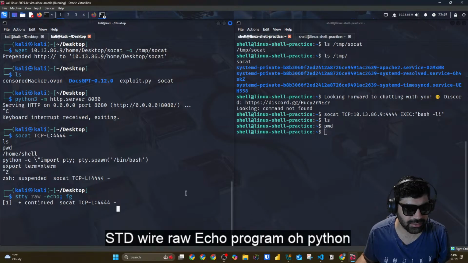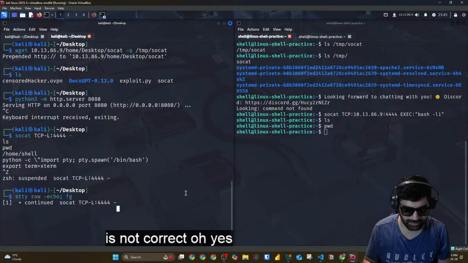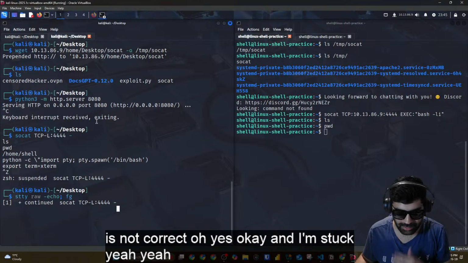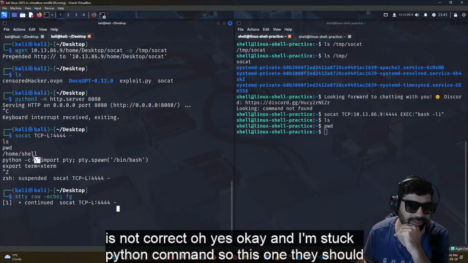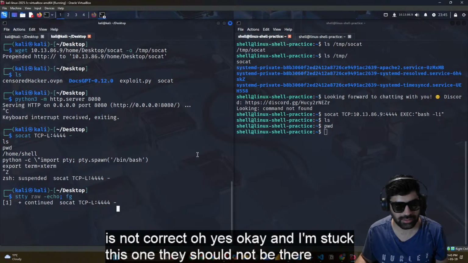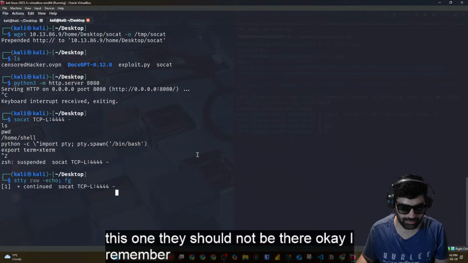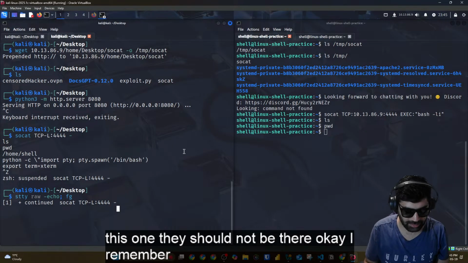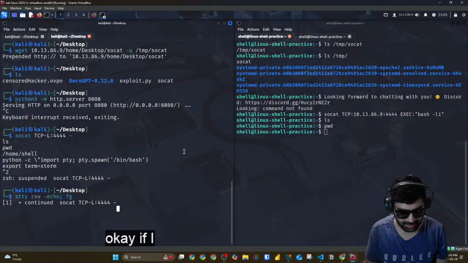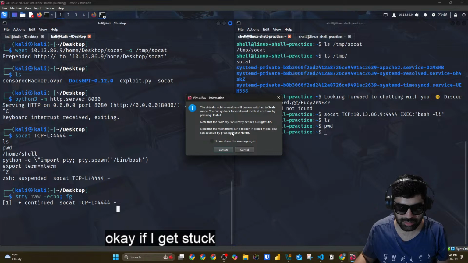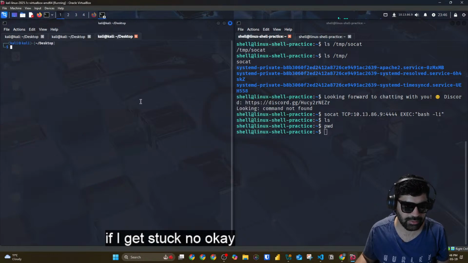Oh, the Python command is not correct. Oh, yes. Okay, and I'm stuck. Yeah, the Python command, so this should not be there. Okay. I remember there was one command to help me with this if I get stuck. No, okay.